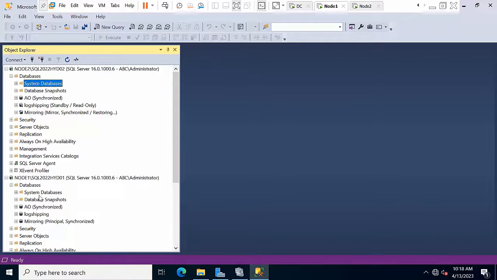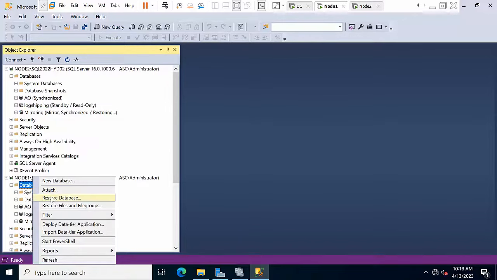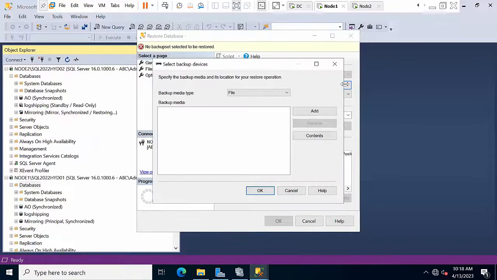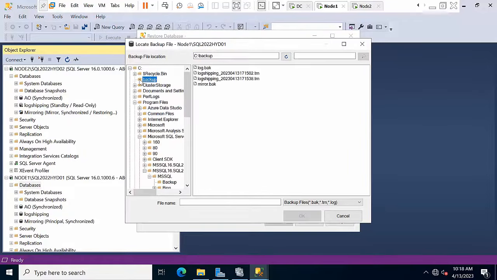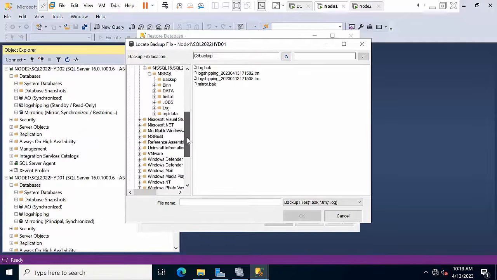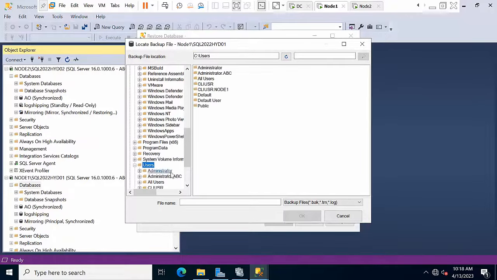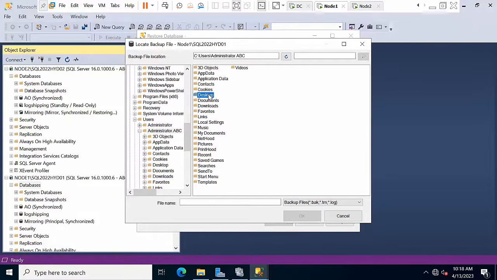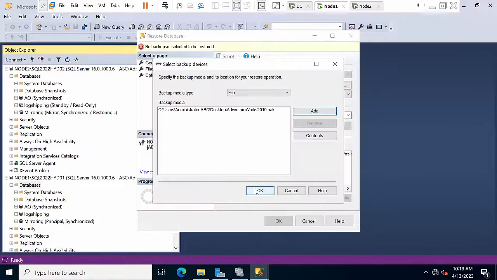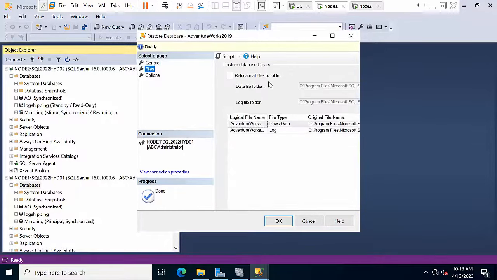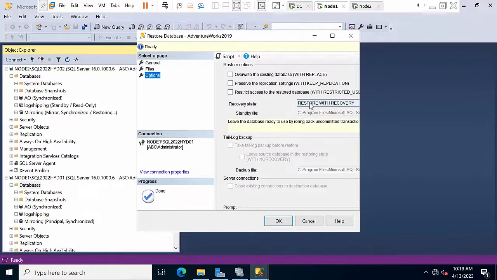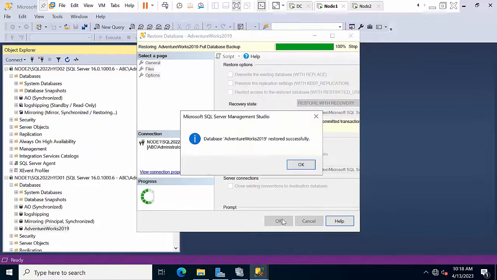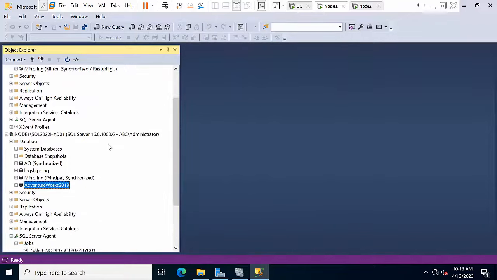Now we need to go with replication. Go to restore, select device, click add here. Select the database, click OK. Now restore options. I can restore with recovery only. Click OK. Now I need to make this node 1 the principal server.